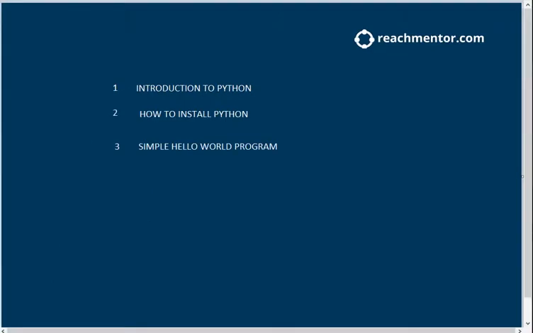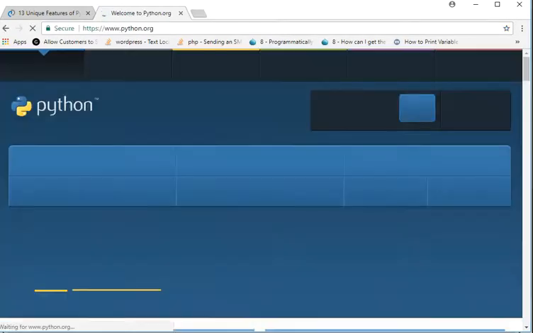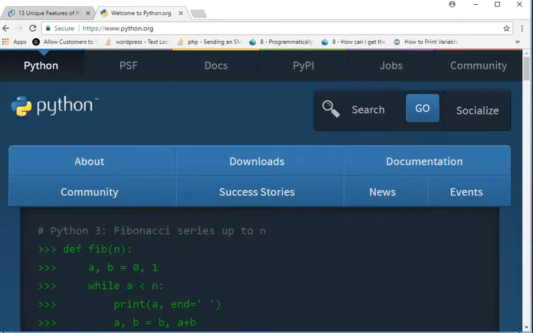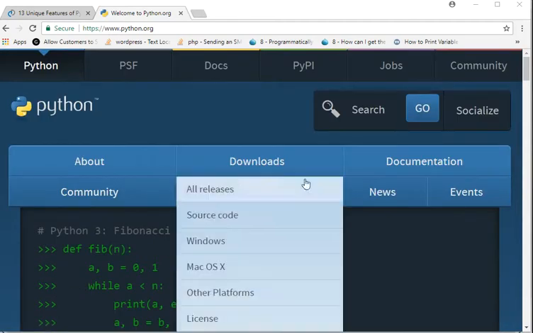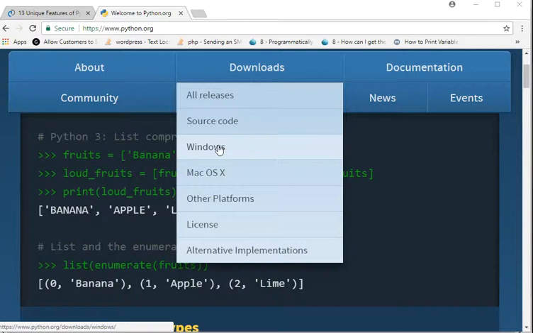First step, introduction of Python is done, and the next step is how to install Python in your systems. To start with the second step, first go to your favorite browser and type python.org and hit enter. It will redirect you to a page where you can download your Python files or executable file. This is the Python homepage where you can see downloads. From here you can download based on your system preference. If you are using Windows, then you can download Windows or Mac or other platforms. I am using Windows, so I am going to hit the Windows button here.